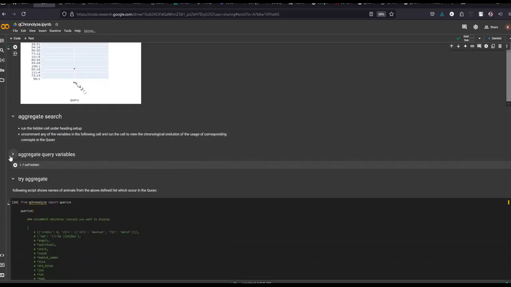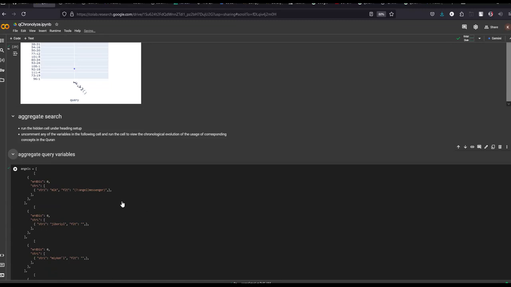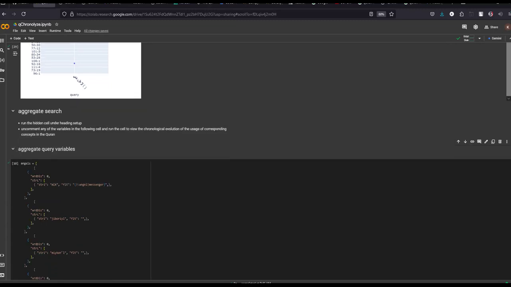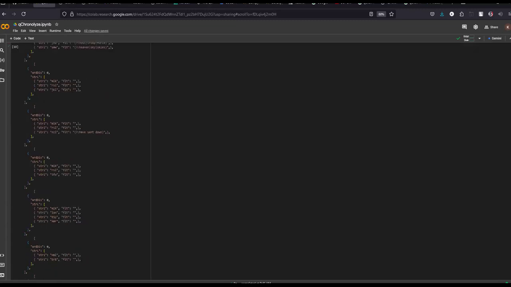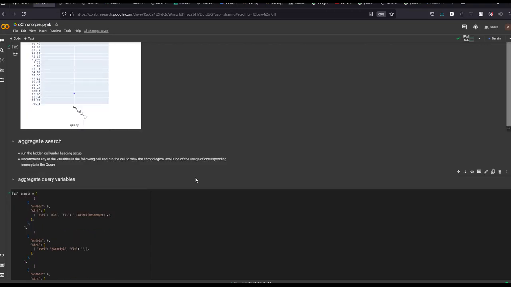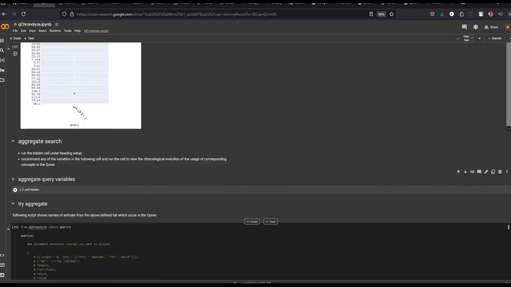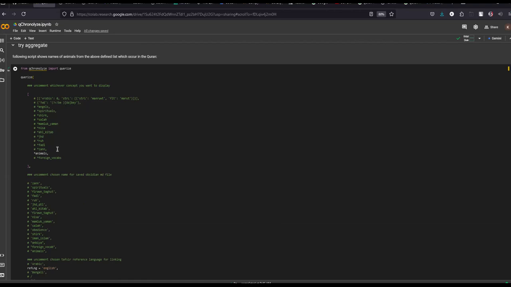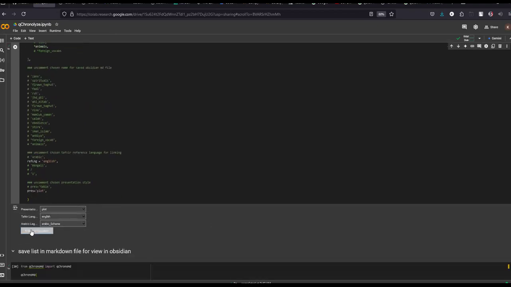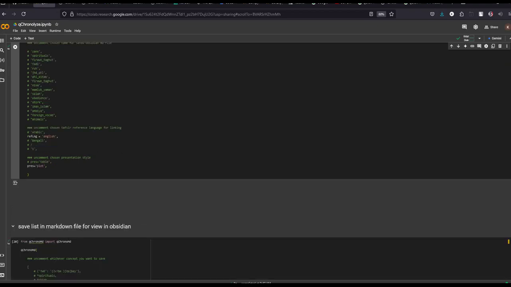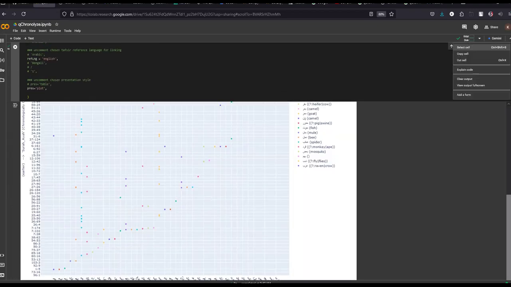Now, aggregate search is the same thing, but I have created a long list of queries which are related to each other. For example, angels and Salah and things like that. You can actually uncomment some of these to use them. But I'm going to see animals, right? We want to see animals that appear in the Quran. So these are the animals that appear in the Quran.